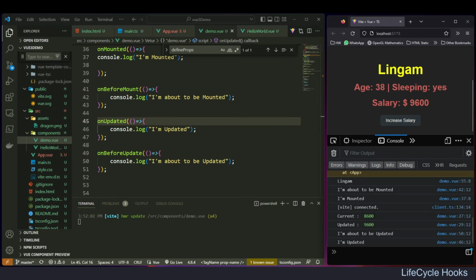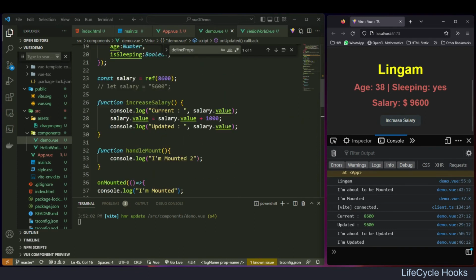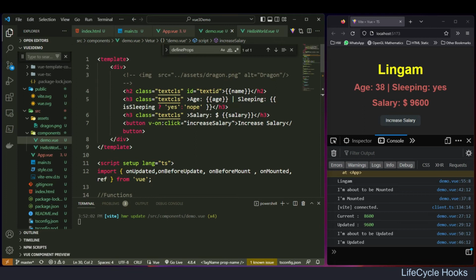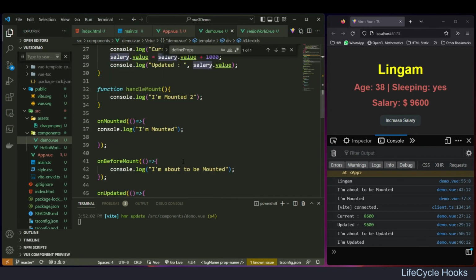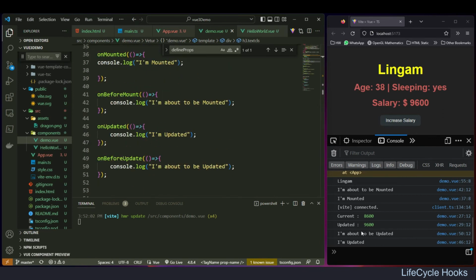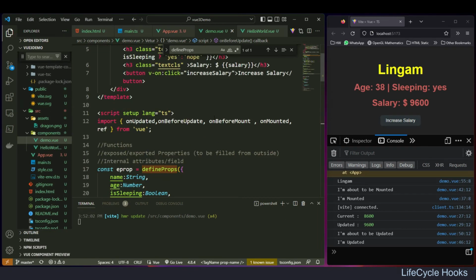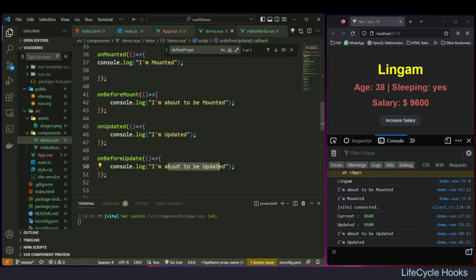So what happened here? When I press increase salary, it went to this function and then it executed everything. After this executed and left the function, Vue.js kicked in and then it was about to update this salary. Then it realized that we already have a hook for it. So before update, it is saying, hey, I'm about to be updated, and after updated, it says I am updated. So this is the way the LifeCycle hook works. If you want to show something before update, you show this. If you don't want to do that, you can change it.